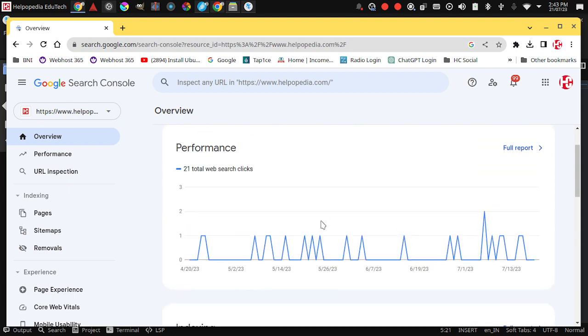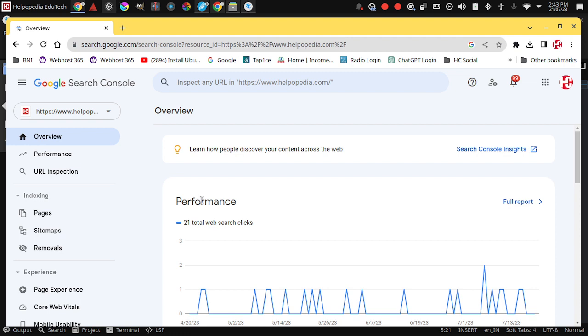whatever things you are seeing over here, it is not the performance of our website. It is the performance of our website in the search engine. So how is my website performing in the search engine? That is the performance. Like how many times my website is coming up in search engine, how many people clicked on it, how many people saw the impressions, how many times the results of my website came up in search engine, all those things we can see in the performance.